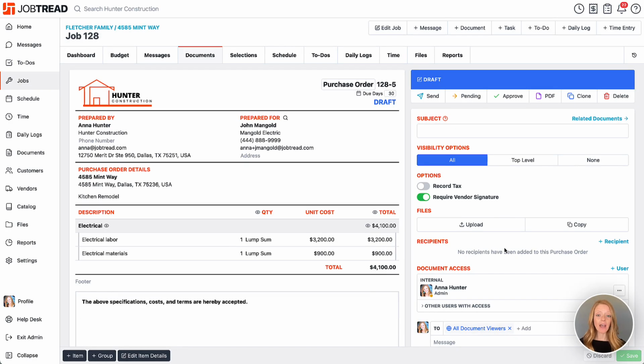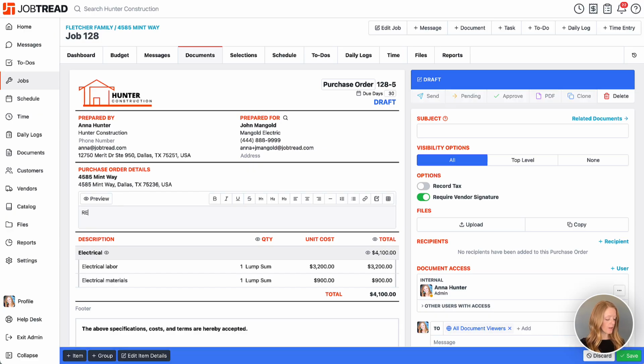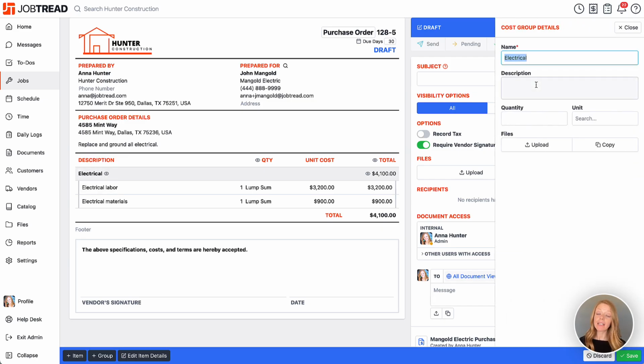Perfect. Now we have our purchase order document and I can edit whatever I need to. So right here is a great place to put all of your scope of work. So I could say replace and ground all electrical. Great. And then also I can edit any of these items or groups if I want to by clicking on them and adding in additional scope of work or details or even uploading files, photos, and videos there.